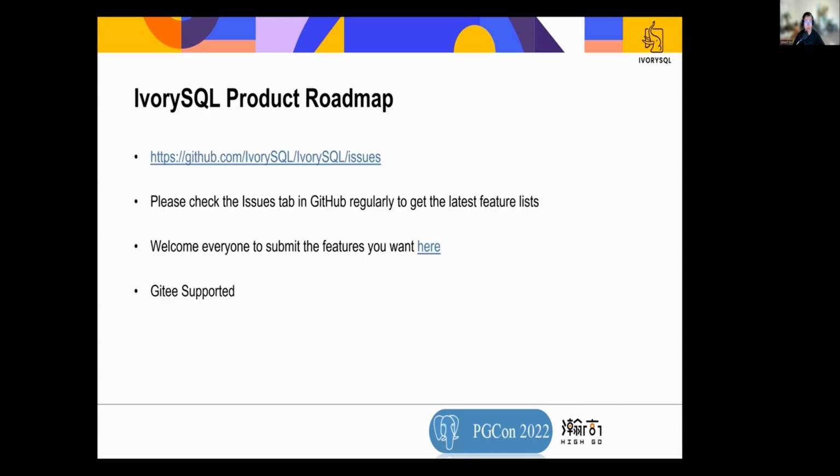Okay, so that's the v1.2. The product map. If you go to the issues on GitHub, our homepage of RSQL, you will see lots of requests and bugs there already. Please check the issues on GitHub regularly to see the latest features and fixes we are working on right now.